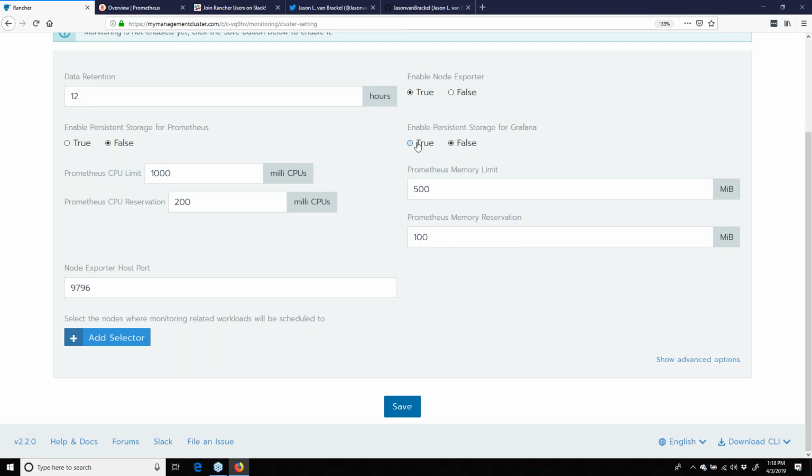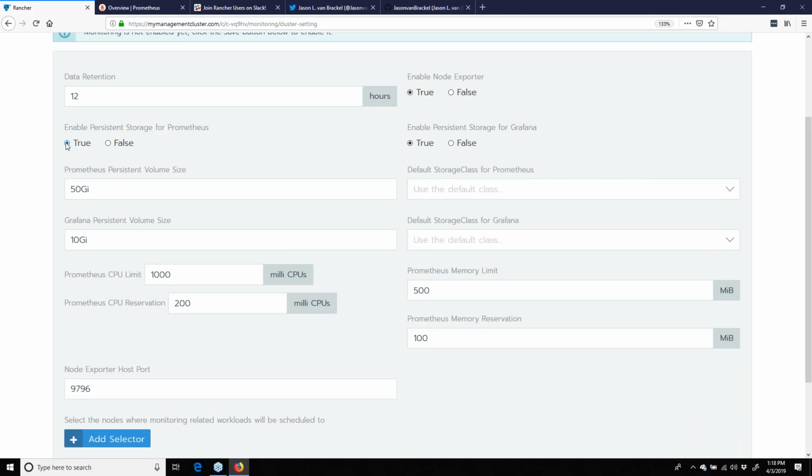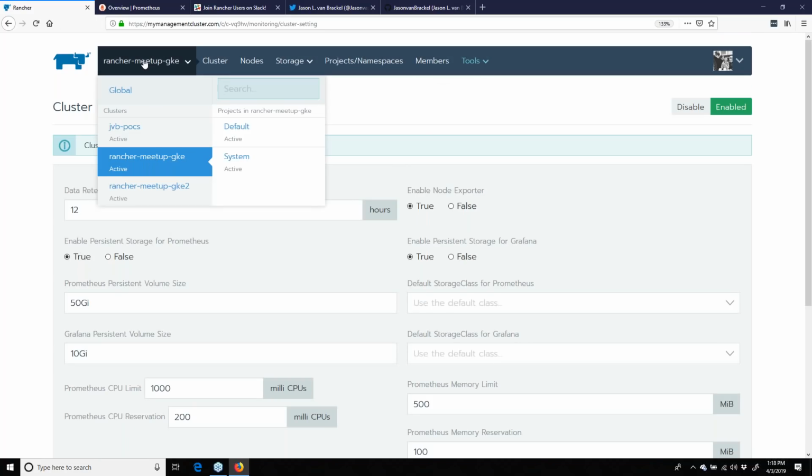I'm going to enable persistent storage for Grafana. This specific platform is in GKE, so I know I have persistent storage available to me, and for Prometheus as well. So we're actually launching 2 separate applications here that work hand in hand together. Grafana reads Prometheus time series database and PromQL, that's Prometheus query language, to visualize metrics. So I'm going to just grab the default storage class, which is already set up for me in Google, and hit save. And the monitoring is now enabled.